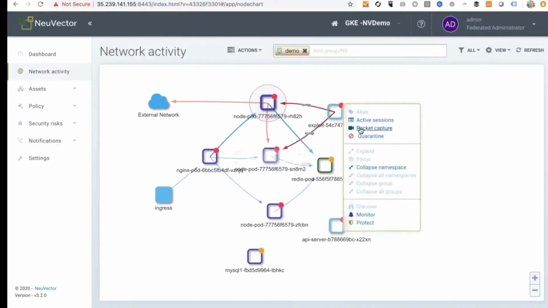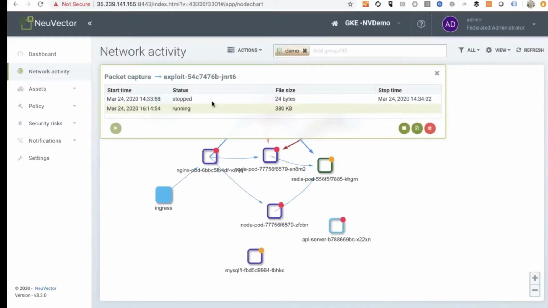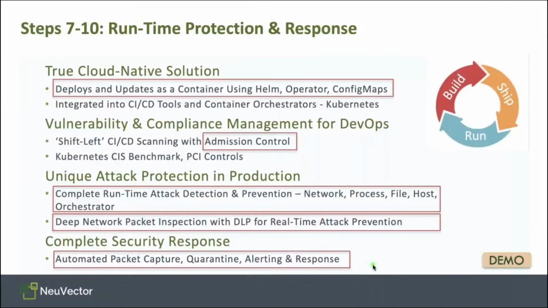If I look at the packet capture, I can see that we automatically started some packet captures here because of a suspicious activity, and those can be downloaded or exported in the form of PCAP files for forensic investigations or just for immediate detection of attacks as well. That's a summary of some of the key integration points of your CI/CD pipeline and how NeuVector can be used to integrate and secure that.